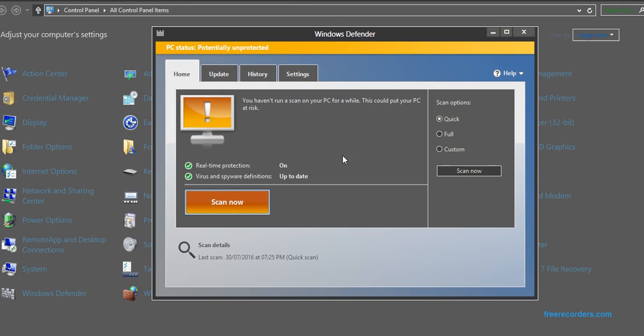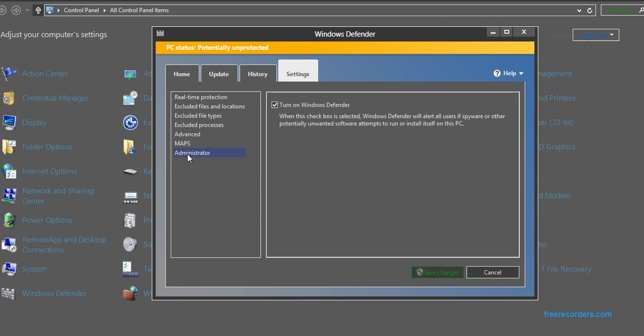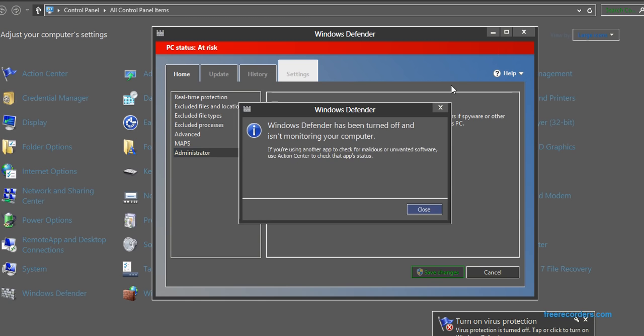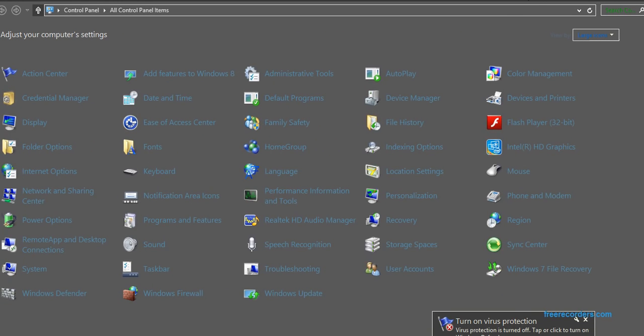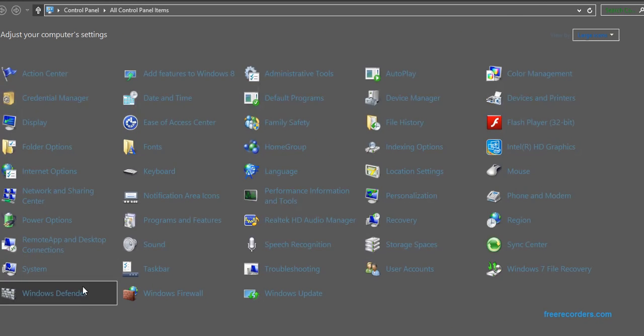Actually, this is already turned on. I forgot to turn it off. So you can see I'm going to turn it off now. So you can see the exact thing that you are facing right now. Maybe that is the message that I have already seen.